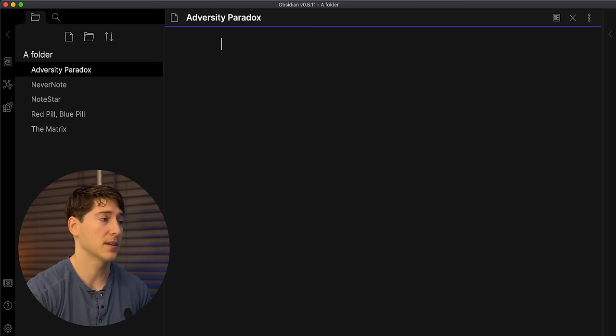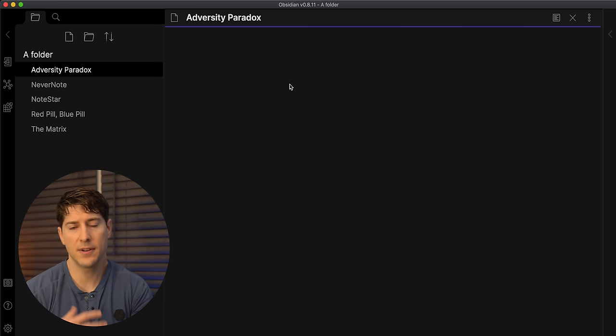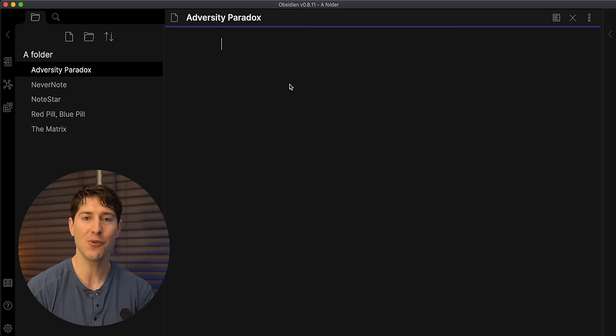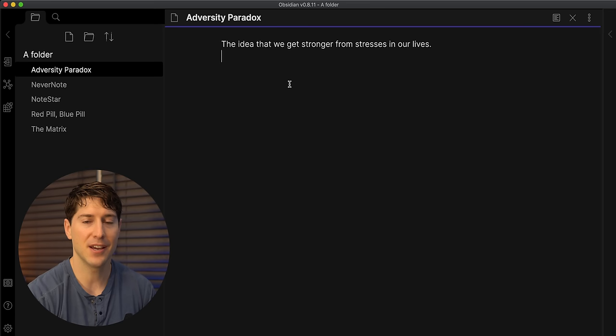And so the adversity paradox is this crazy idea that we're never really seeking out adversity in our lives, but when we find it, we tend to grow from it. So it's the idea that we get stronger from the stressors in our lives. I mean, that's pretty fascinating to me. So I'm thinking about this idea, and it makes me think immediately to a book that I had to read in high school, and I fell in love with, actually.